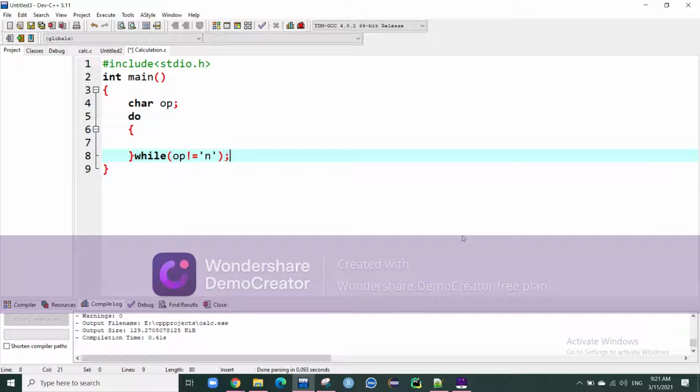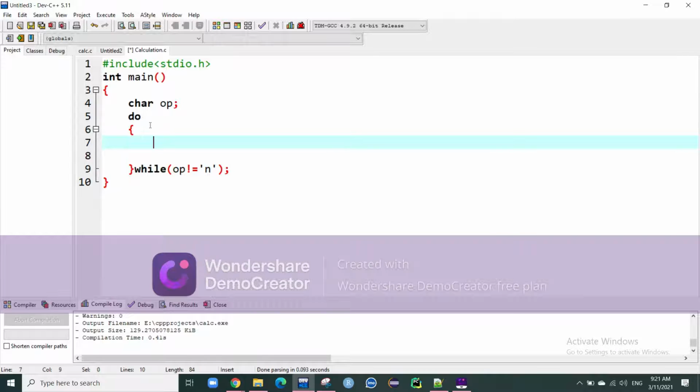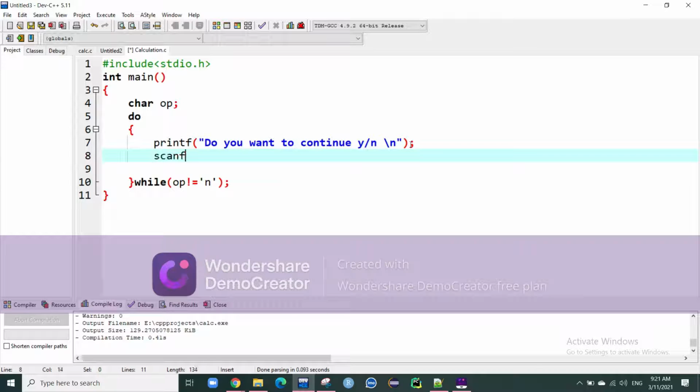So the first task is, first the user will be asked. I'm writing that printf: do you want to continue, yes or no. Either we can use lowercase or uppercase, it's up to your requirement how you want things. I'm just writing this one. It's the beauty of code, we can modify it in different ways.